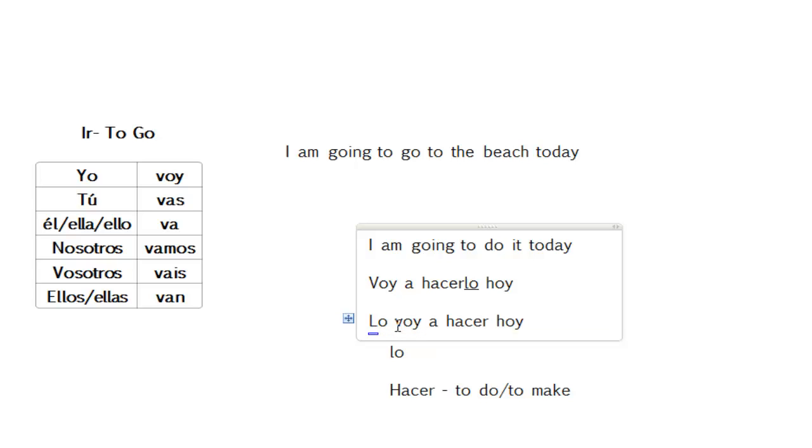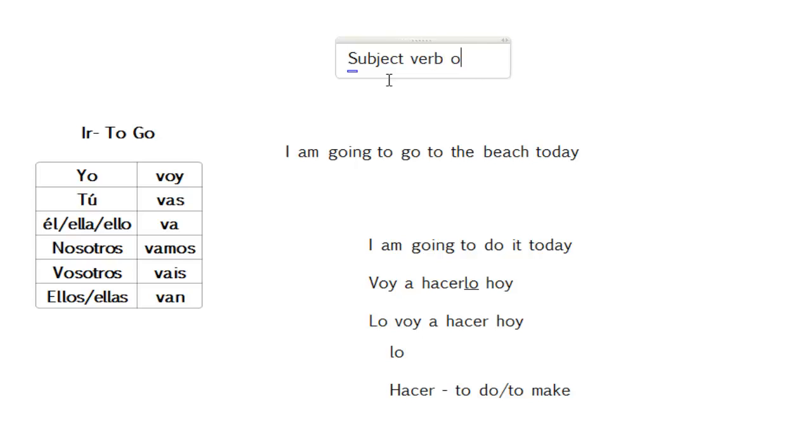Now, why is this? Because in English we have a thing called subject, verb, object.